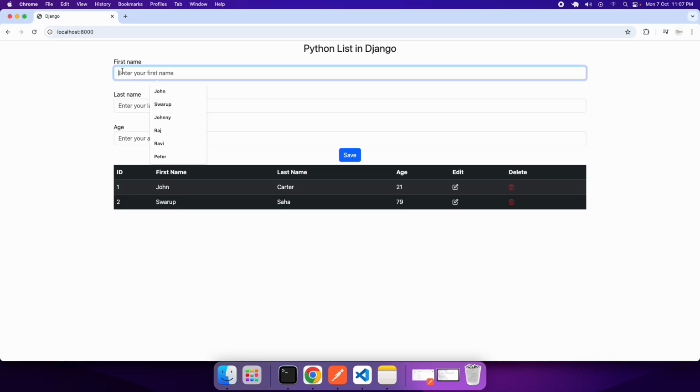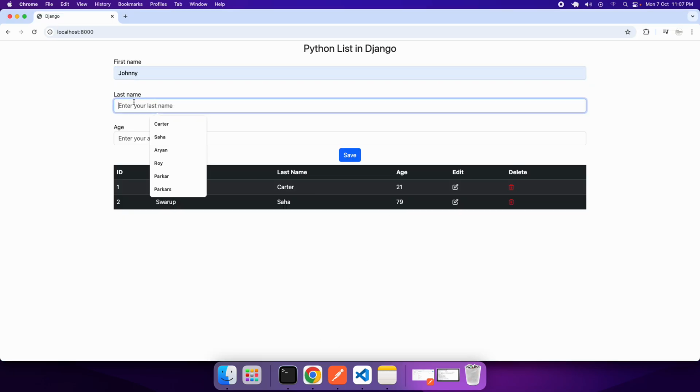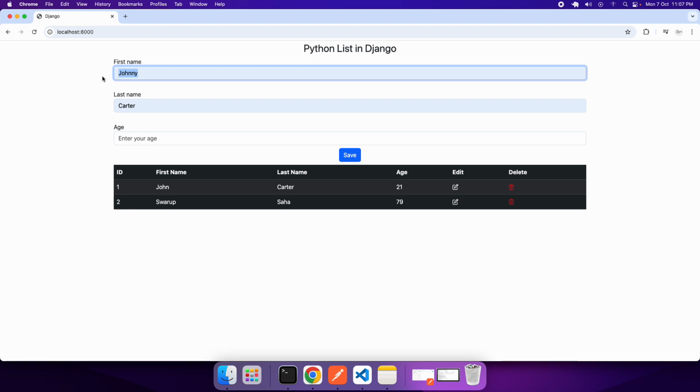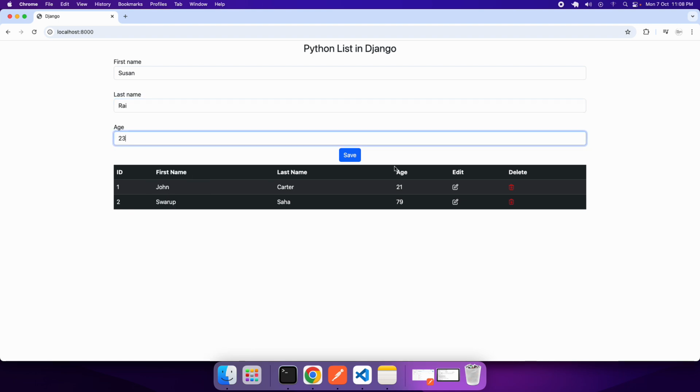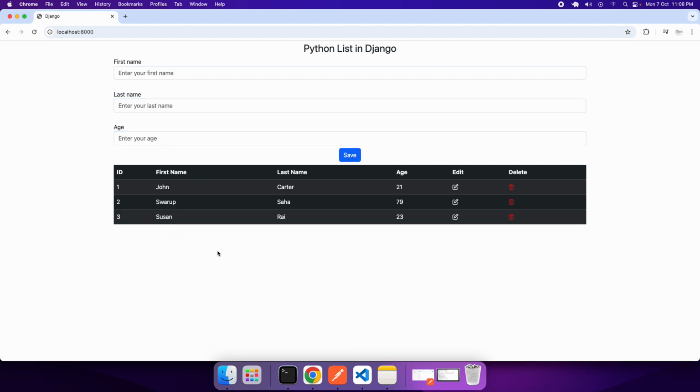So let's go for one more insertion, then I will be able to make you understand more clearly. John Carter, oh, John Carter I've already given, so let me come up with someone new. Suppose Suzanne Ray, and she is just a mere 23 years old. And let me click on the save button. Yes, Suzanne also gets saved.